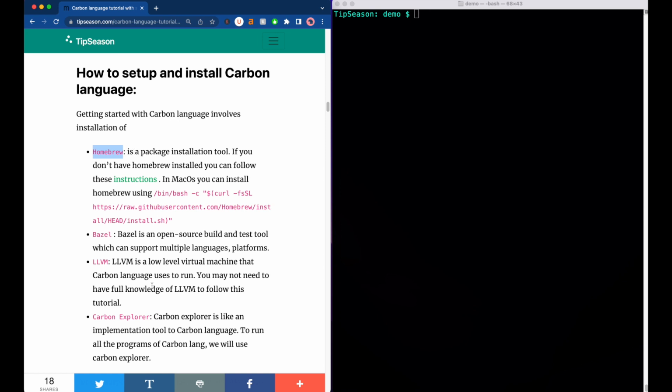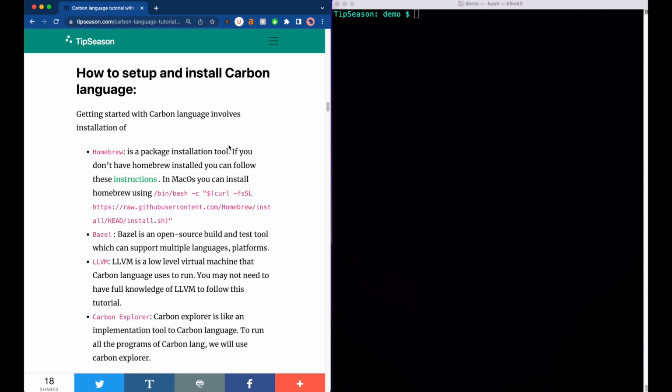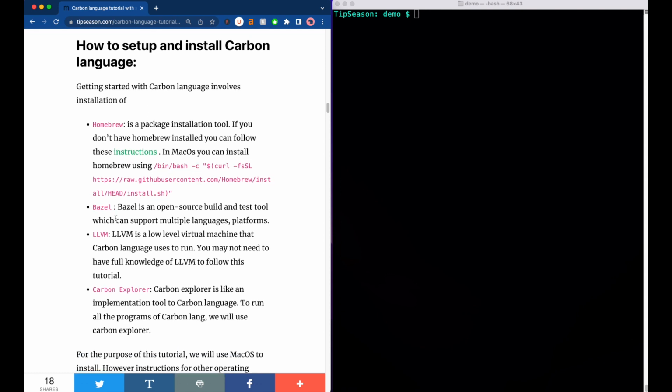In order to set up Mac, all you need to do is take this command from here and run it in your terminal. Since I have installed Homebrew already, I'm skipping this step, but you can just enter your root password and it will install Homebrew in your system. The installation is pretty straightforward. If you want detailed instructions of what Homebrew is, you can go to this link too and learn more about it.